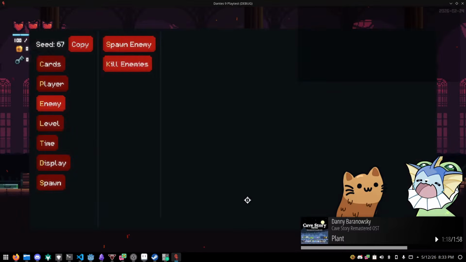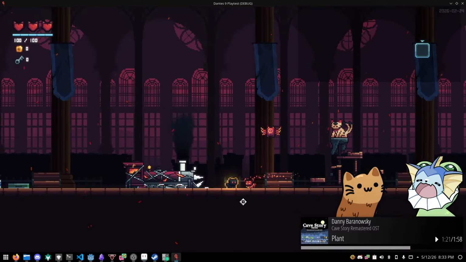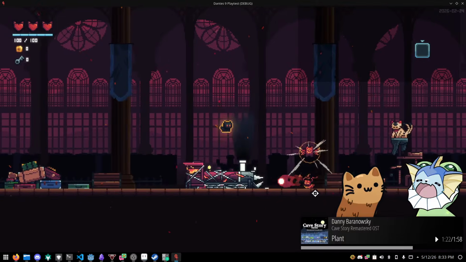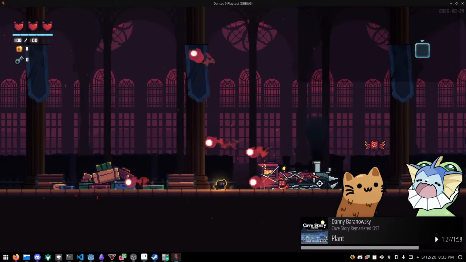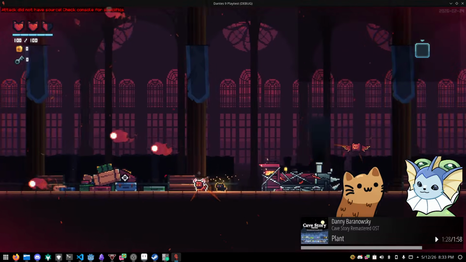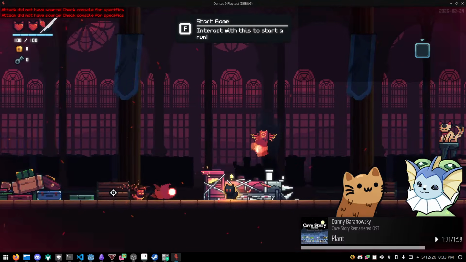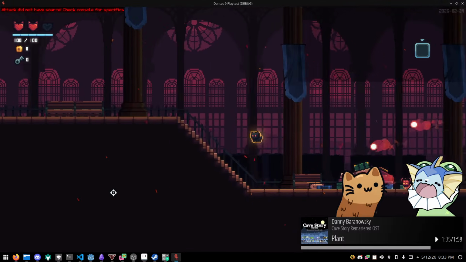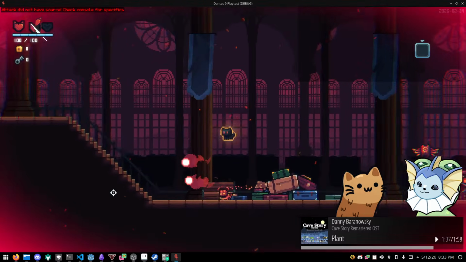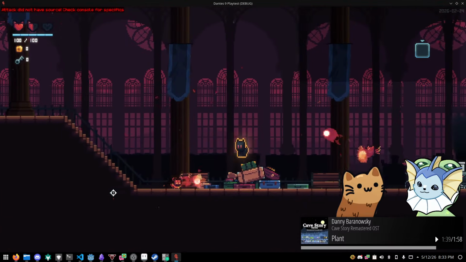I don't know why I spawned this guy. Yeah, so you can see now he can shoot at me because he's got a gun. That's pretty cool, actually. All I have to do is just change what weapon he has. I didn't realize that.